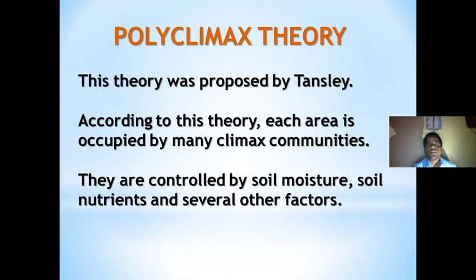If we consider the example of plant community, it can be classified into several types such as herbaceous community, shrub community, climax forest that is tree community, phytoplanktons or pioneer stage community. Such types of communities when they live in association with each other are called climax communities. And according to the polyclimax theory, each area is occupied by many climax communities.